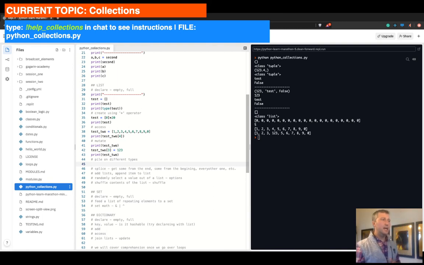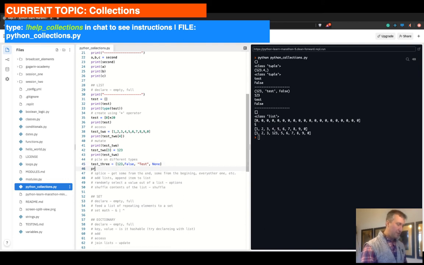The other thing is that a list, just like a tuple and just like really any other collection, is not type specific. So you can absolutely have, we're going to have test3 equal to 123, comma, false, comma, test, comma, none. So that's one thing we actually didn't discuss. Oh, it doesn't do anything because there's nothing to print. So print test3.